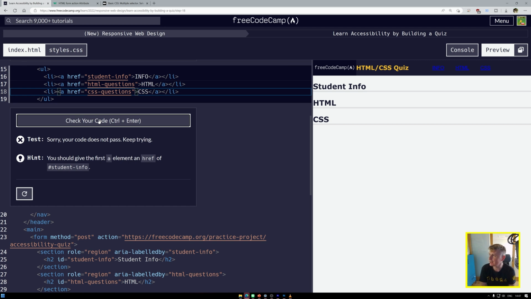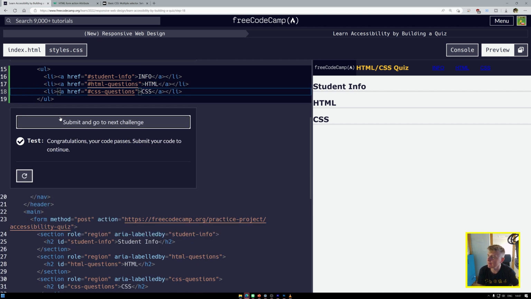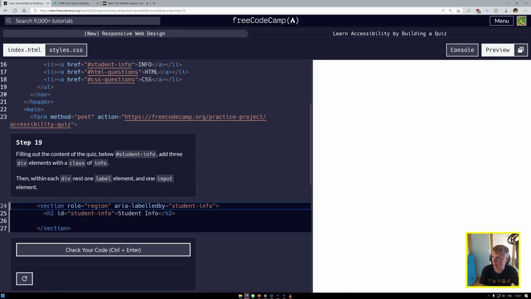Oh my gosh. Your code does not pass. Should give the first A element href of hashtag student info. Oh, so I need to, because I'm linking to the ID, so I need to actually mention that. And there we go. Now they are fine.